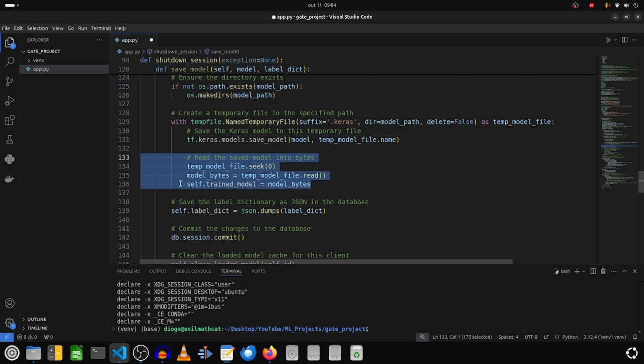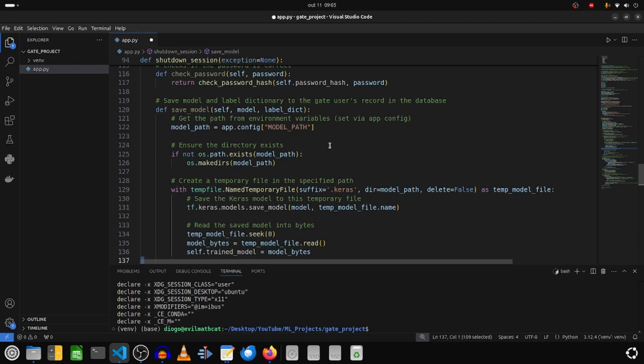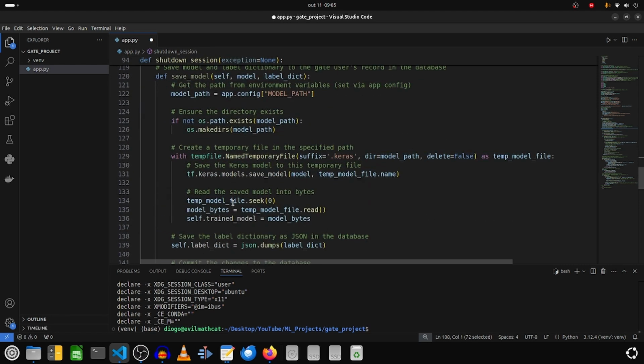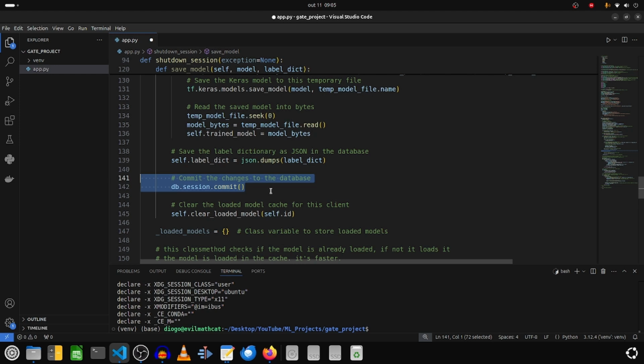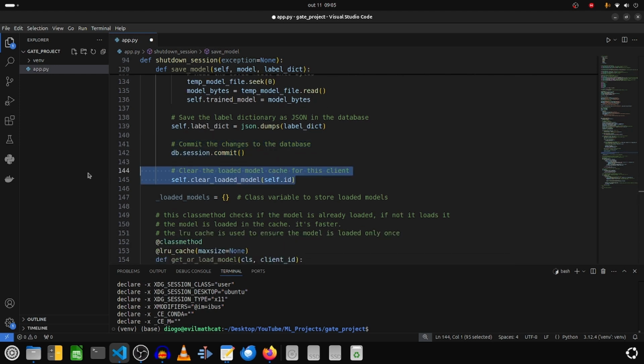This chunk is related to the model, so it's self-explanatory. Essentially, we are reading the saved model into bytes. Here we save the label dictionary in JSON in the database. Remember here that besides his own credentials, we also save his employees and his trained model and label dictionary. This is what we are referring to. And this is standard to commit the changes to the database. And in addition, as I explained, we're going to clear the loaded model cache for this client.